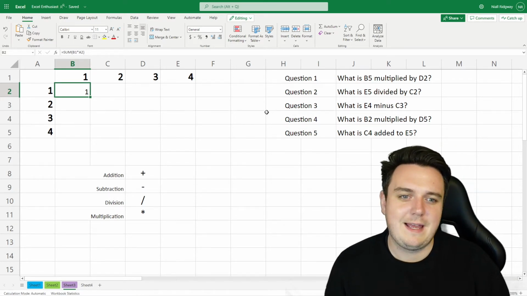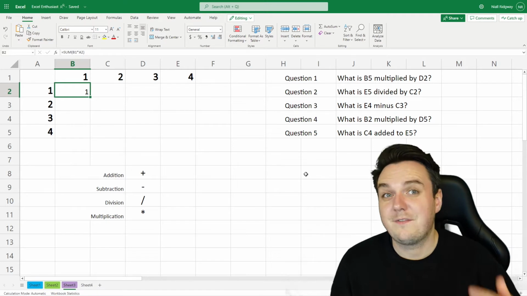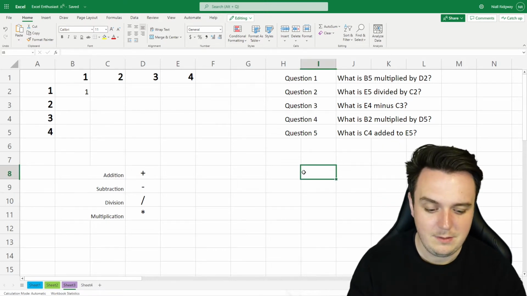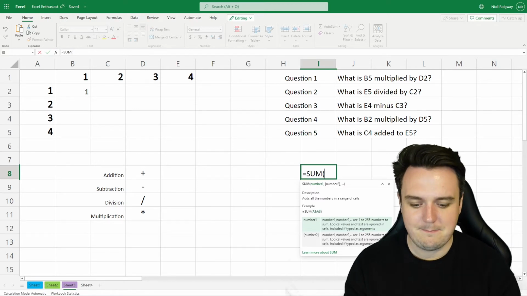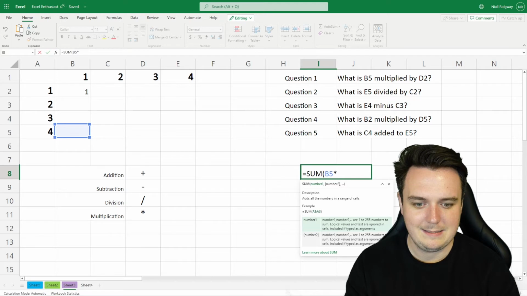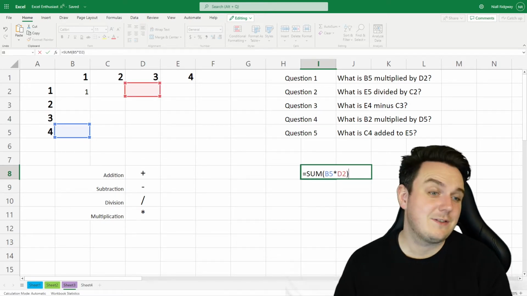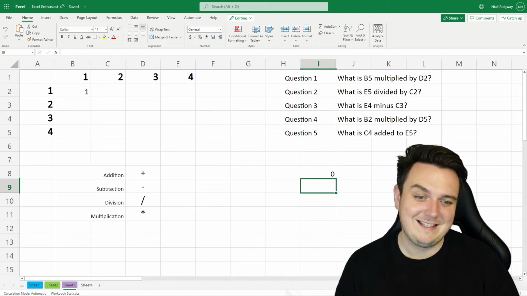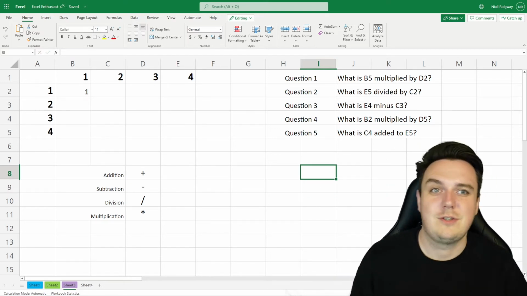Once you have done that, I would like you to answer these questions, okay? So what is B5 multiplied by D2? Well, to find that, you're going to need to do equals sum, open bracket, B5 multiplied by D2. Now, I don't have any answers in there because I don't want to give you the answer away. So if you get 0, you know that there's nothing in there. Okay, none of these answers should equal 0.